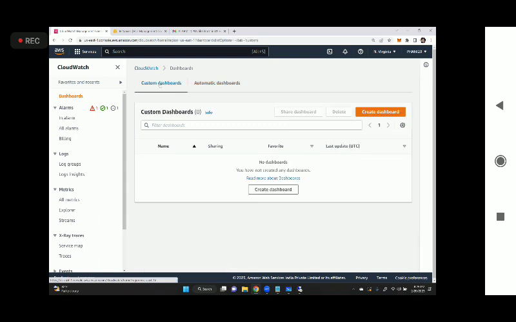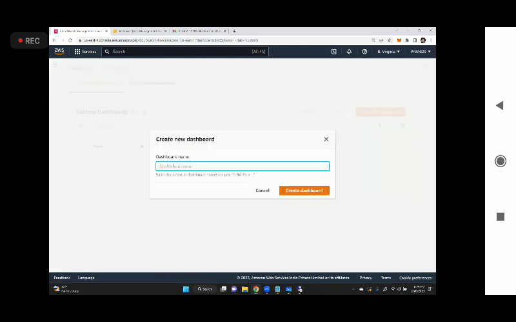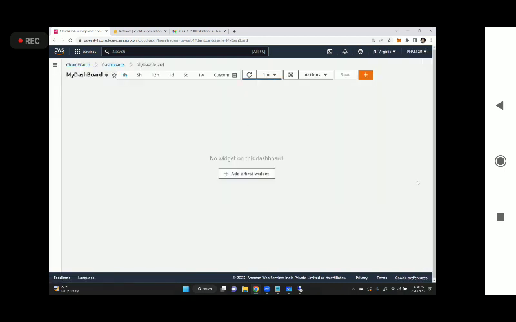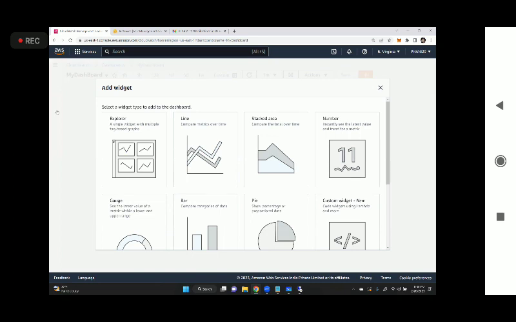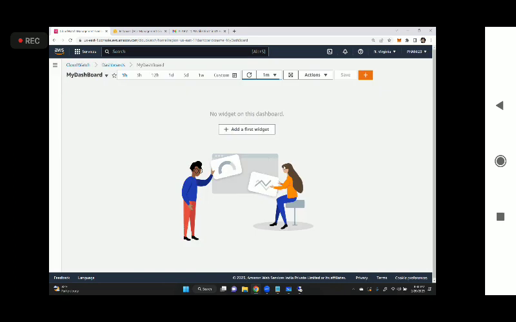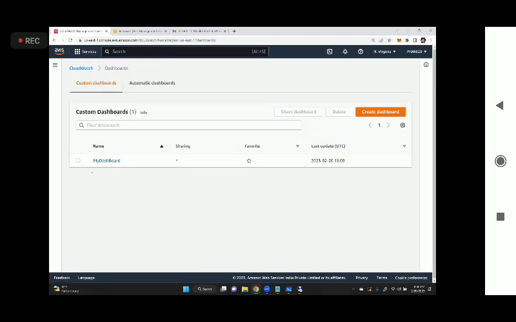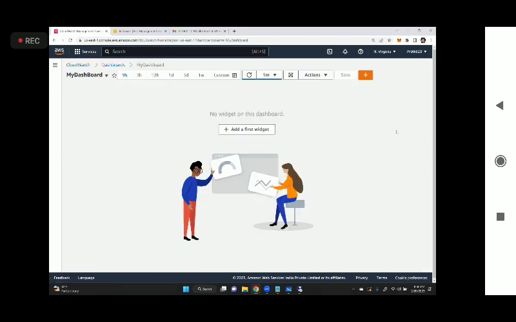So I can go to custom dashboard, click on create dashboard. You can give some name, my dashboard. Any name you can give, that doesn't matter. Click on create dashboard. An empty dashboard got created. Just close it, don't create anything. An empty dashboard, which displays nothing. If I go back to the dashboards, you can see my dashboard. If I click here, there is nothing.